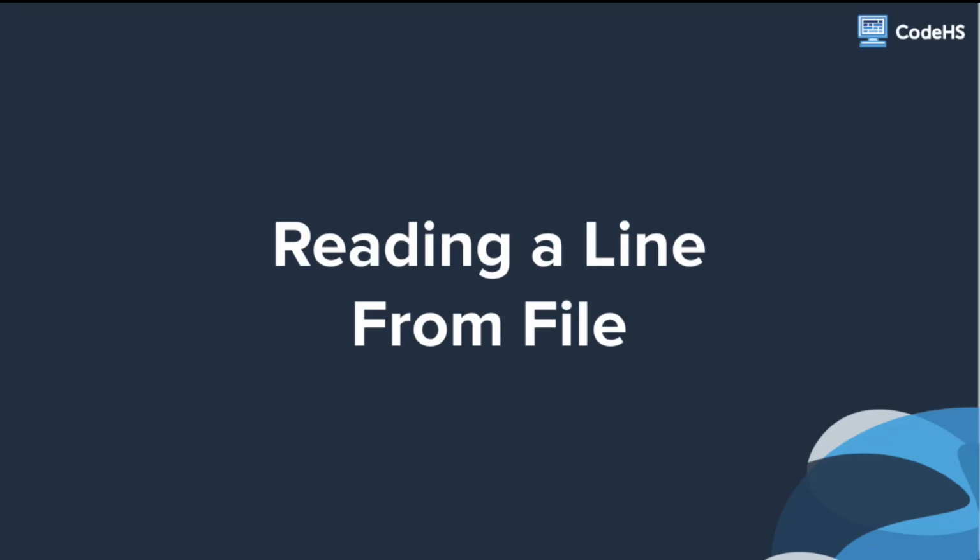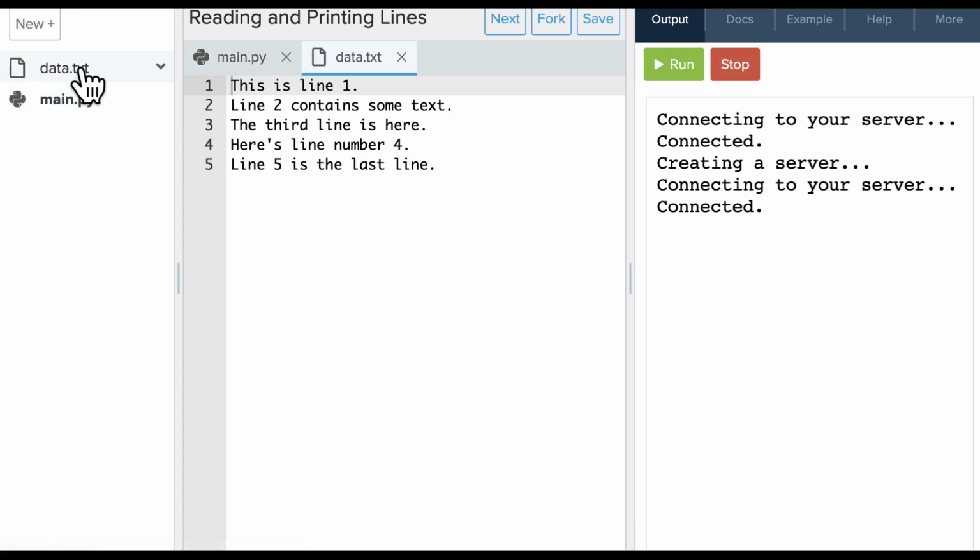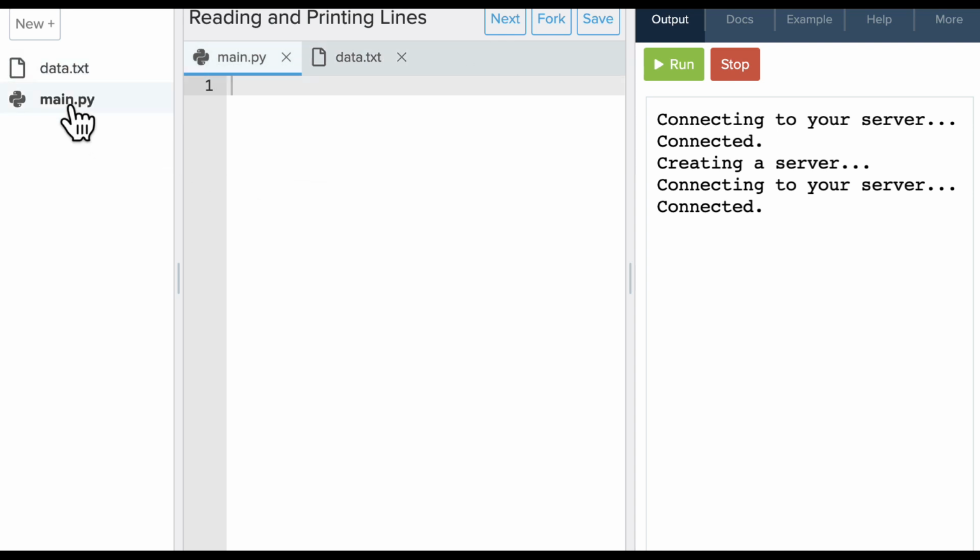Let's take a look at an example in the editor. Let's go through the code for reading just one line from the file. Data.txt is a text file that contains sample text. Let's see if we can print this first line to the console.